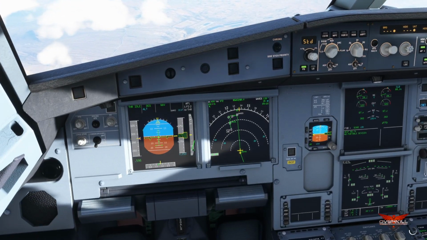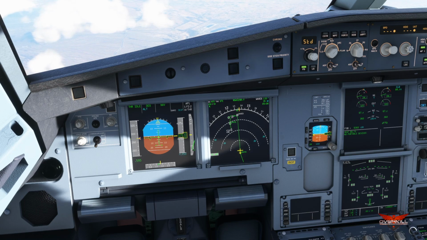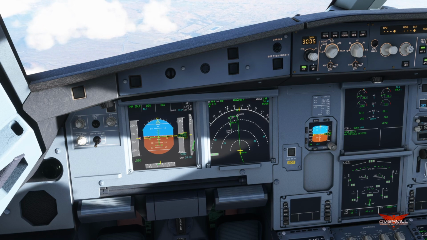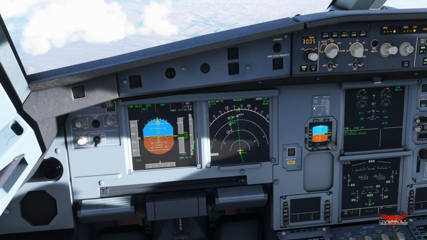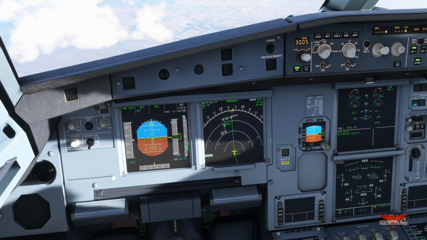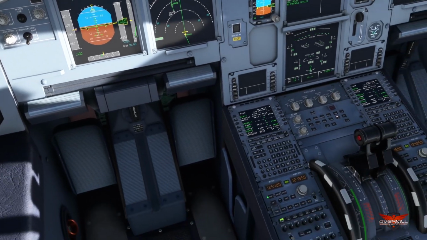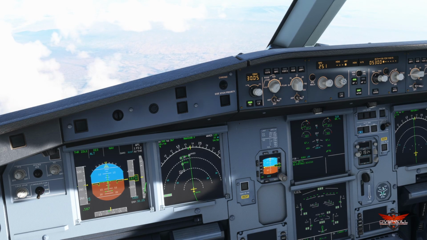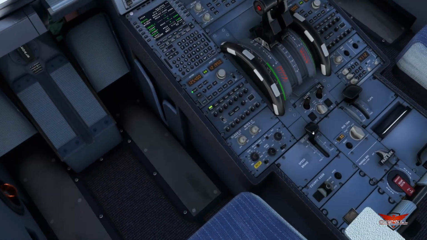Alright. You guys can tell I'm speeding up time here. Passed through 18,000 feet, setting our barometric pressure. There's 30.05. At this point, I'm also going to slow the aircraft down manually to 250 knots. We're going to give it some spoiler support here.